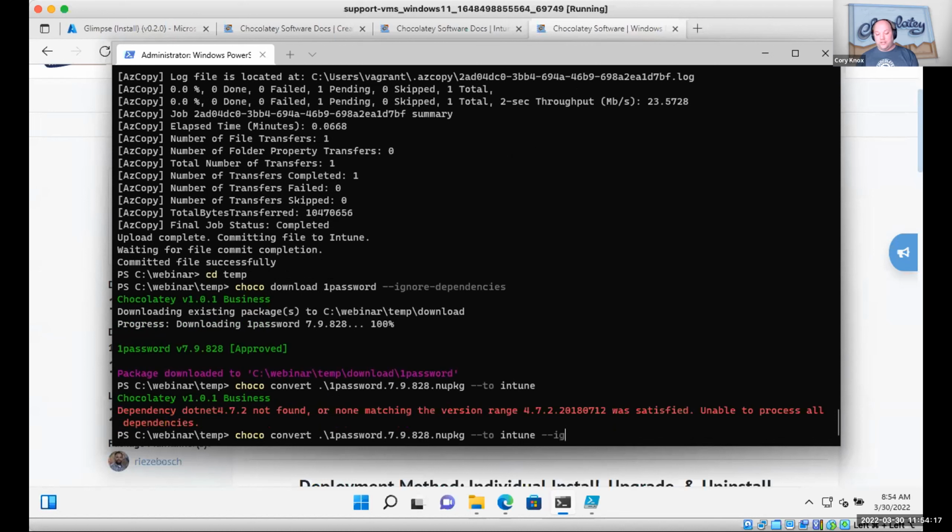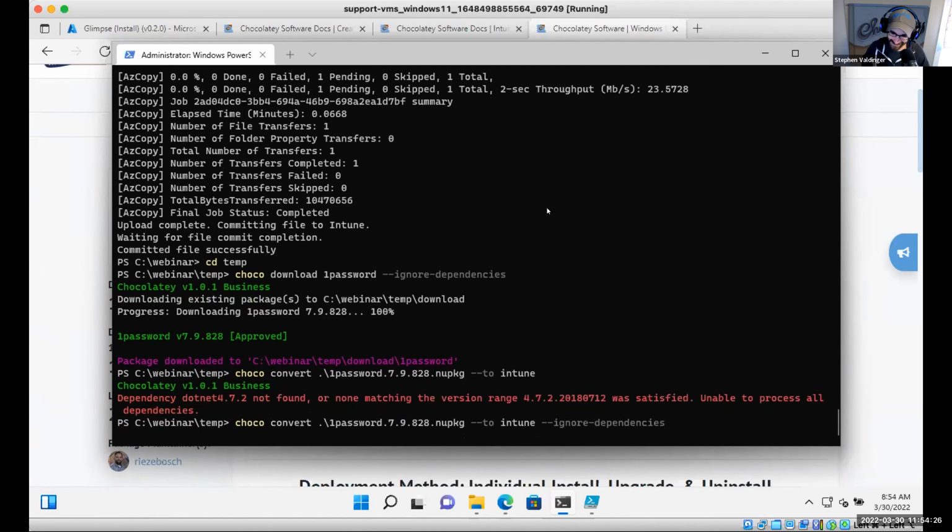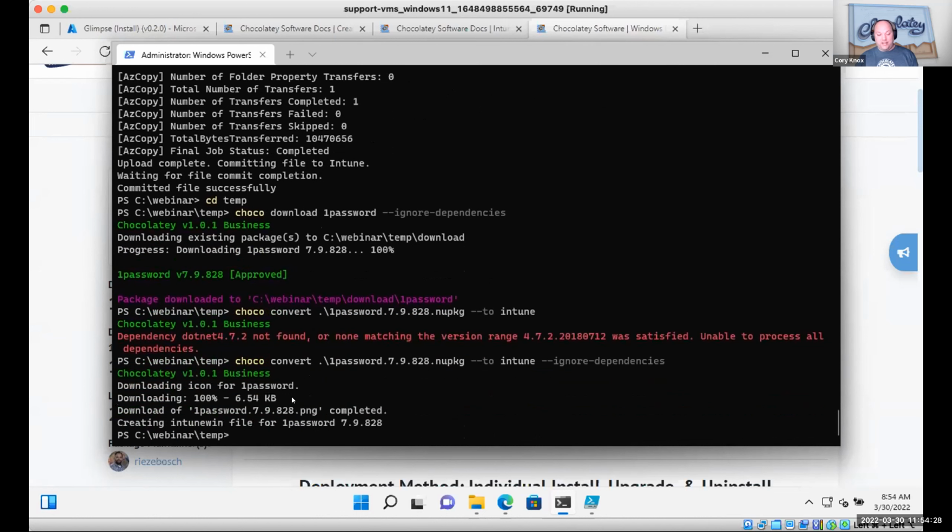Now I can also ignore dependencies on here. There you go. And it will convert that so that I don't need to have all the dependencies there for the convert. But again, on the push, without those dependencies, we won't be able to push. And there is no ignore dependencies on the push because it just wouldn't install properly on the Intune side without them. Gotcha. Yeah, definitely.